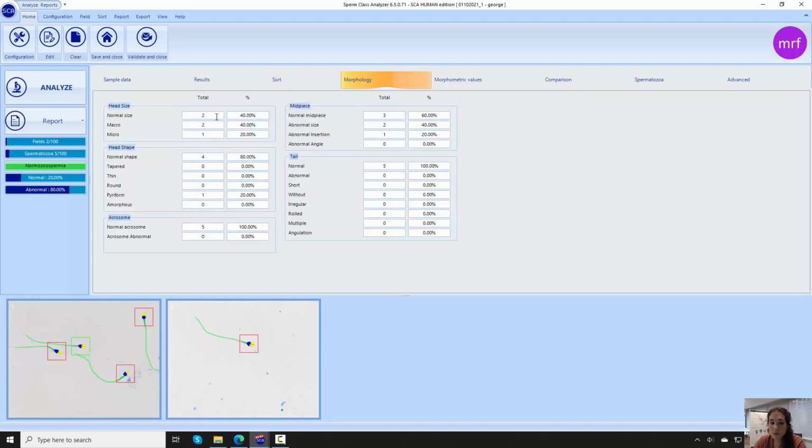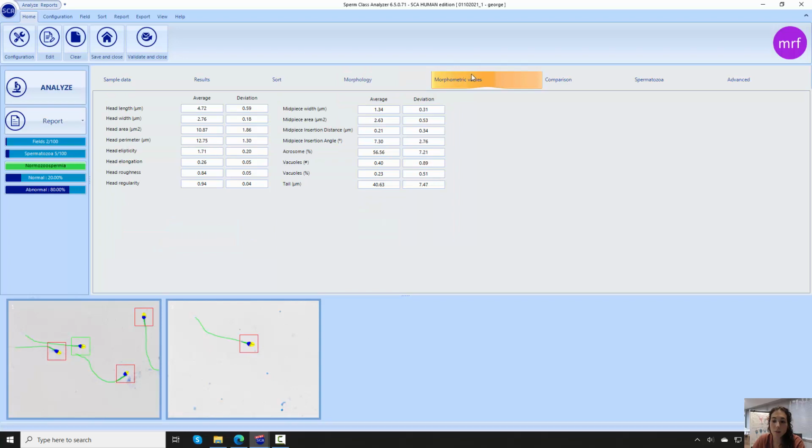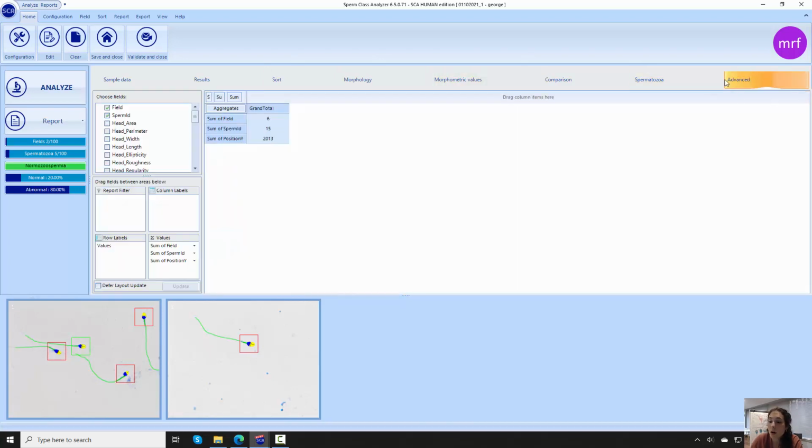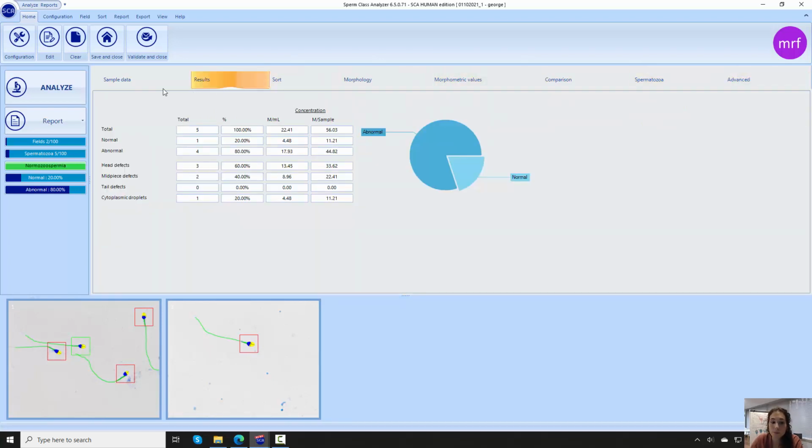In morphology, we have more detailed the abnormalities of all of the sperms. This is according to WHO, but again, the criteria can be chosen. And the main values for morphometry. In this case, this can be used more in research, not so much in routine analysis, but in research this can be used to publish some studies and compare different types of samples. And also we have the advanced option here. So I will save and close again.